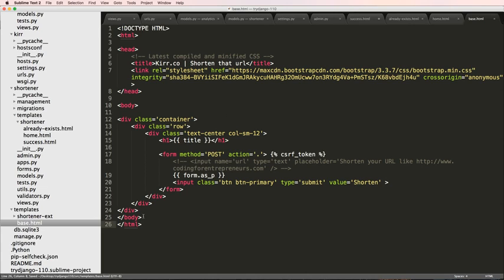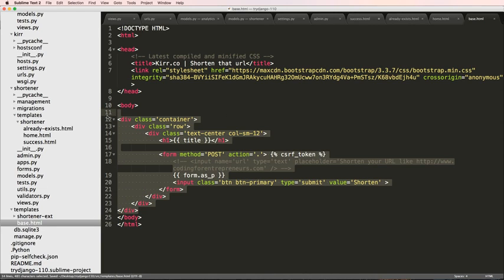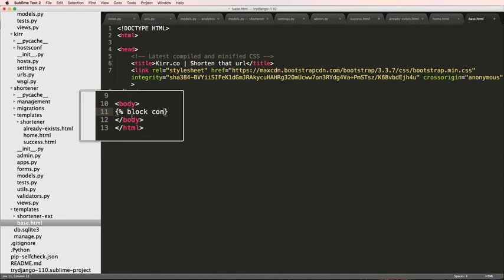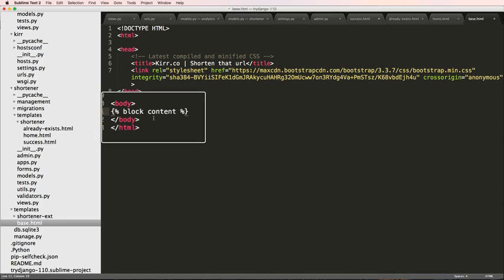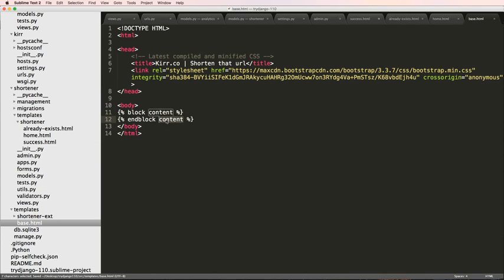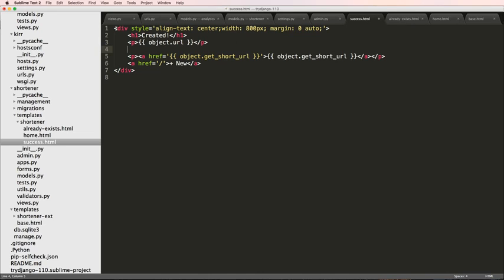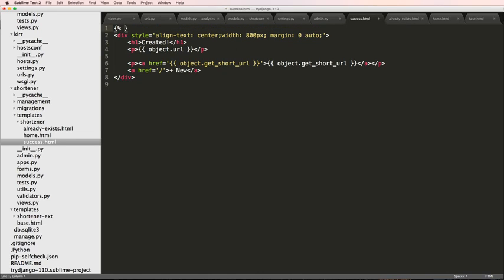I'm going to save base.html and get rid of the container here. And inside of the body, I'm just going to put the curly bracket percent block content. And then I will go right below that and do endblock content. Sometimes you'll see it just as endblock, but we'll leave it as endblock content. So this is doing template inheritance. So these blocks, I can actually replace them if I do inheritance. So back on home.html, well, actually, before we do home.html, let's go to success.html. And we'll go on top here and we'll say extends base.html.